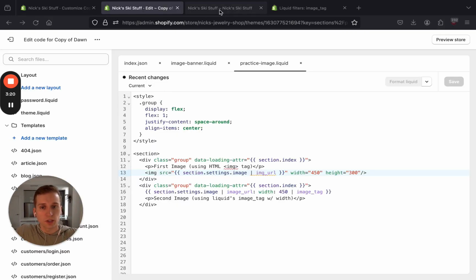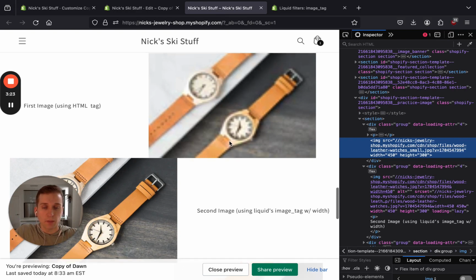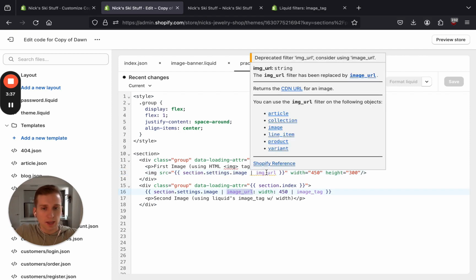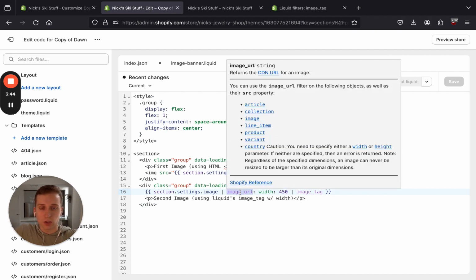Now, you might be wondering, why does this top image look that bad? We're manually specifying the height and width here. The real issue here is that I cheated to make a difference. I'm using this img URL versus the spelled out image URL. And the img URL, that is deprecated. You should never be using this anymore, and you should be using the image URL. So that will make a huge difference.